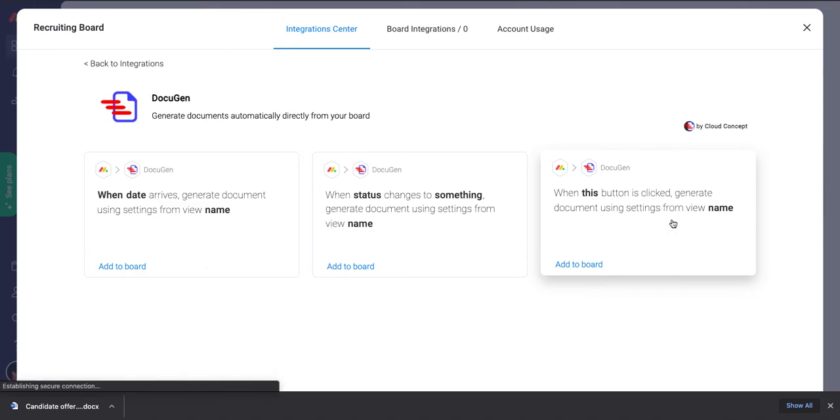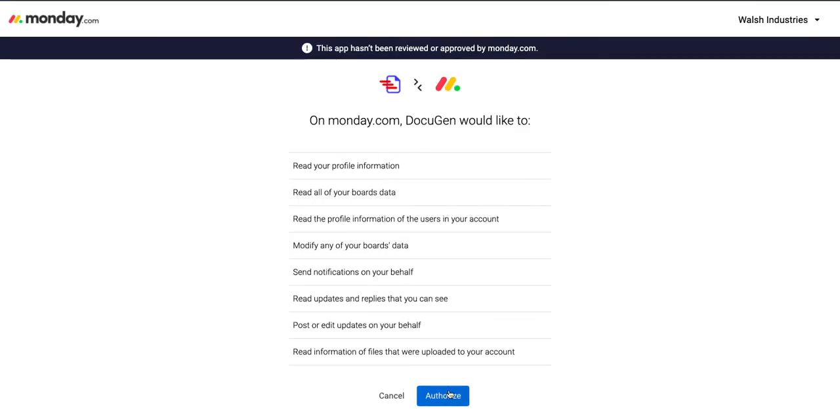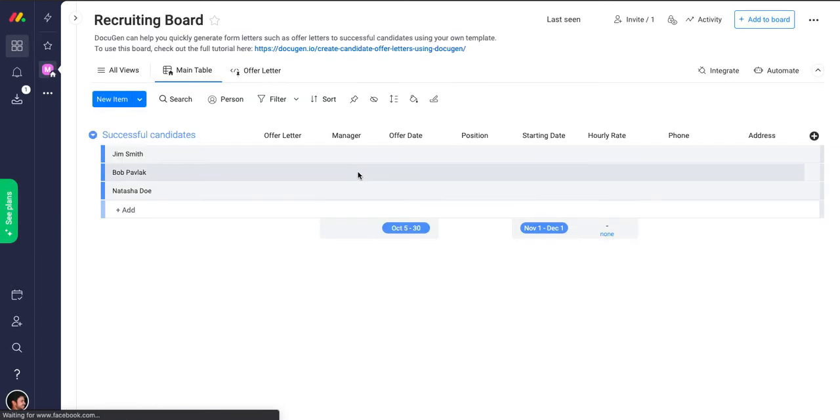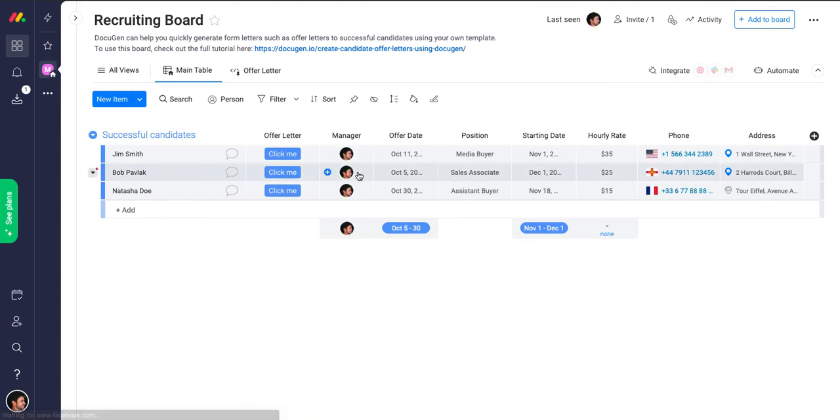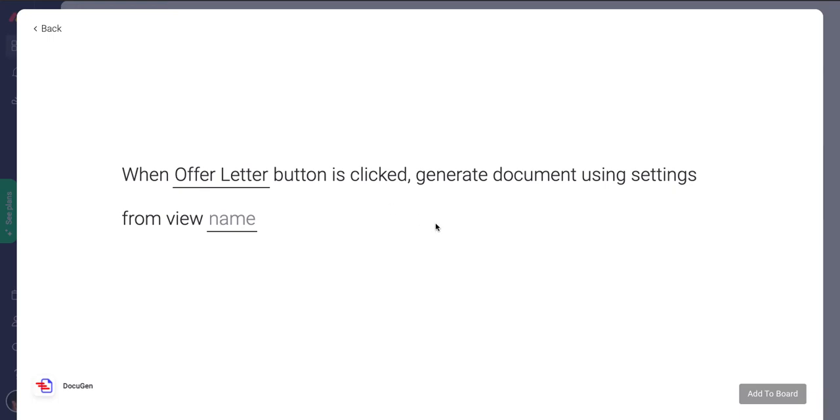This is when this button is clicked, generate document using settings from a specific view. When I click on it, it will load for me the authorization screen if this is the very first time you're using DocuGen integrations. Otherwise, you will not see that again. And then you will have to fill in a couple of parameters for the integration to work going forward. The first parameter is you need to specify which column contains the button. We know this is called the offer letter column. And then we need to specify the name of the view, the DocuGen view that contains the settings. In this case, I know it's called offer letter.